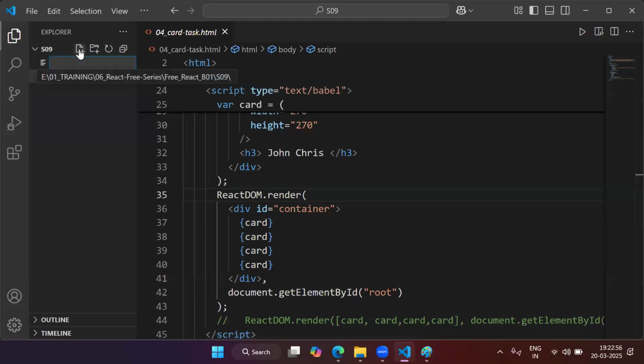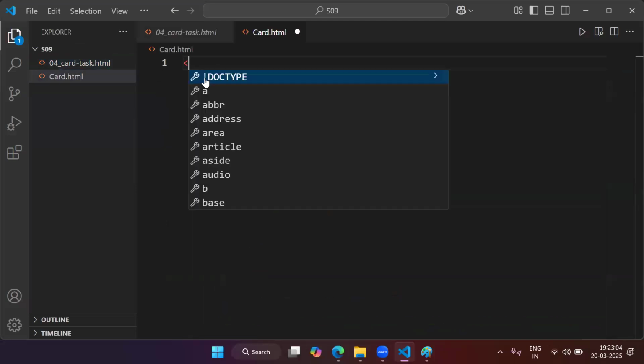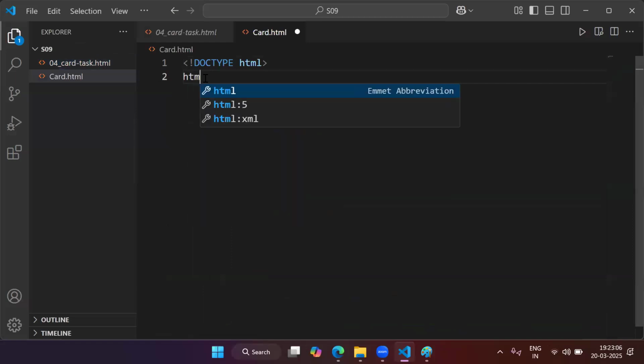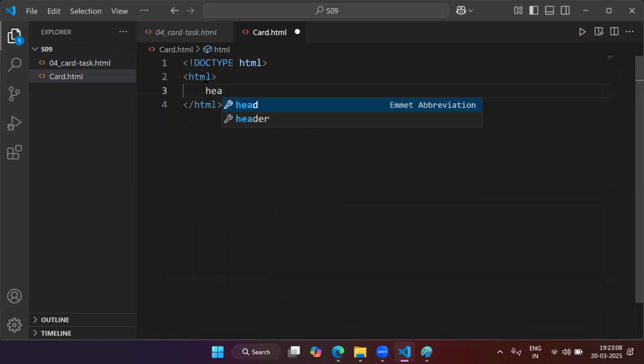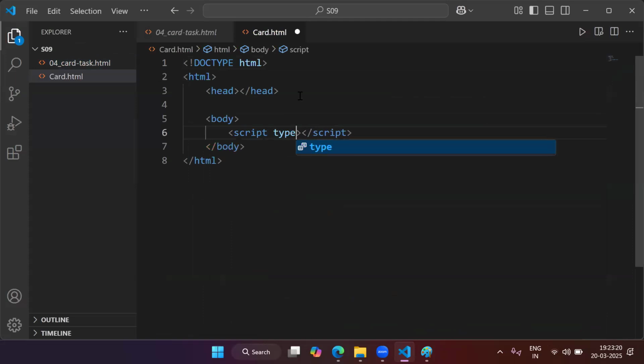Let's create one file here called card.html. Let's start with the basic HTML code. Let's add a script tag with type equals to... one minute guys.